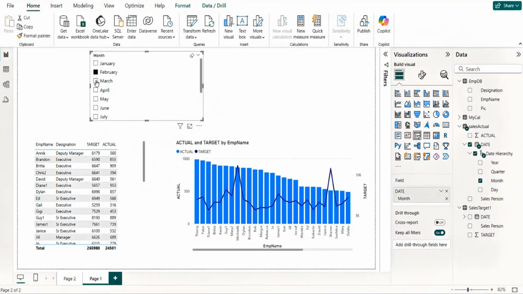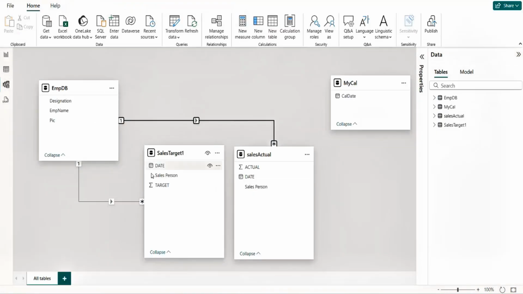Look at this. What is happening? Only the actuals are changing. There's no change in the target. Why? Because the slicer you're using is from the actual table. The fields you use in this visual, which is obviously the actual, are connected with this, but the target is not connected. It's simply because this table has no relationship with this, and we don't need that. We don't need that due to the reasons which I've discussed.